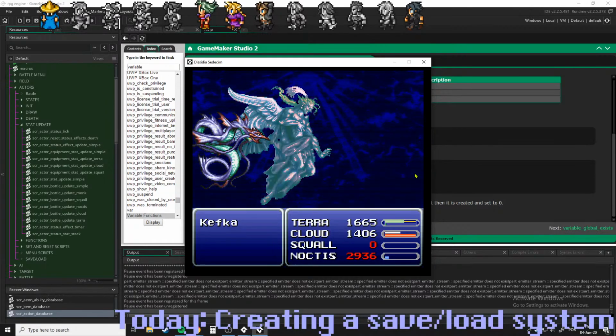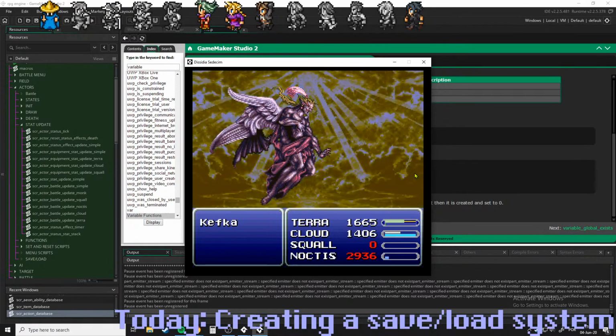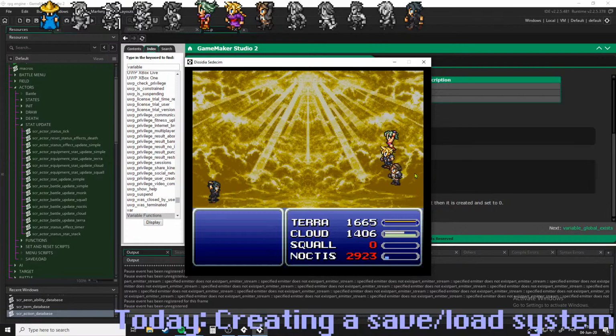If he's dead, he summons Leviathan automatically, just like in Final Fantasy. Oh, just like Final Fantasy 15.